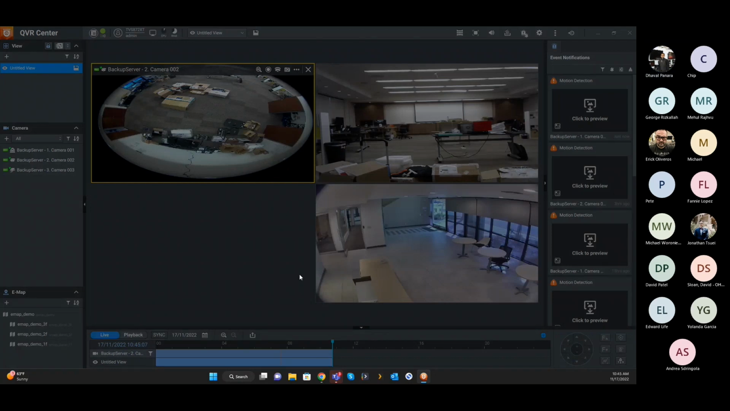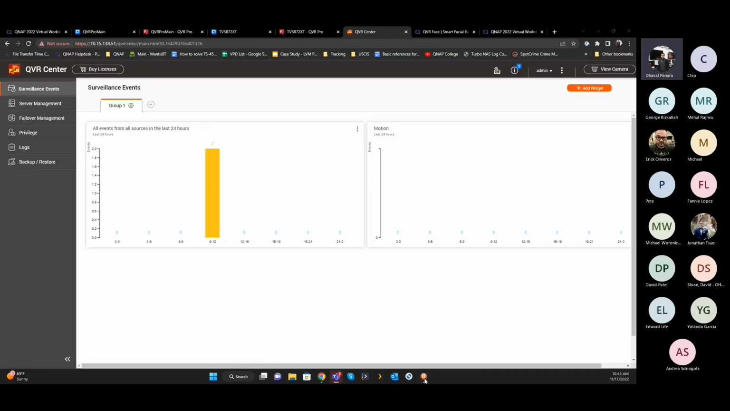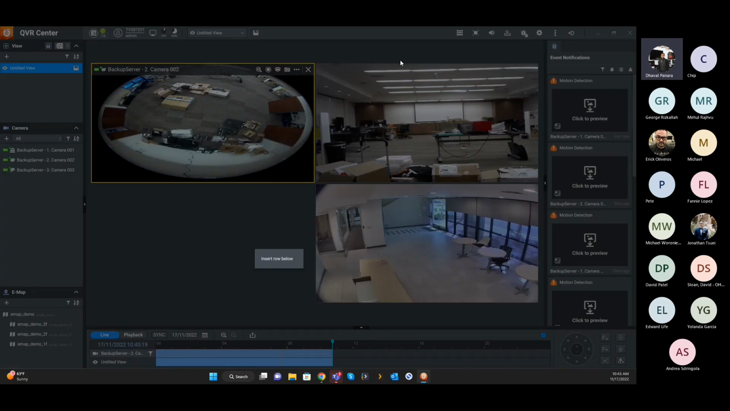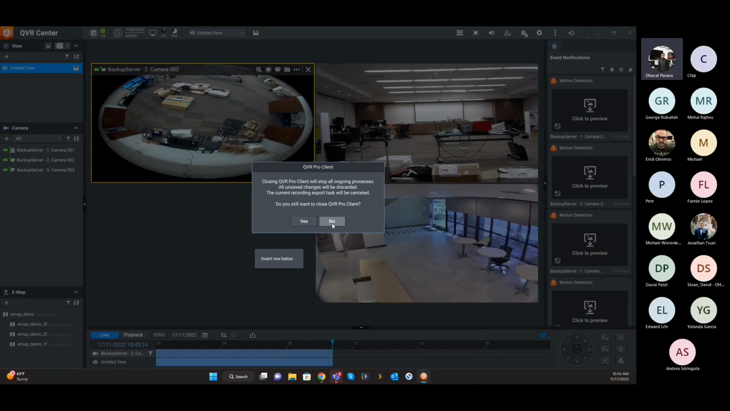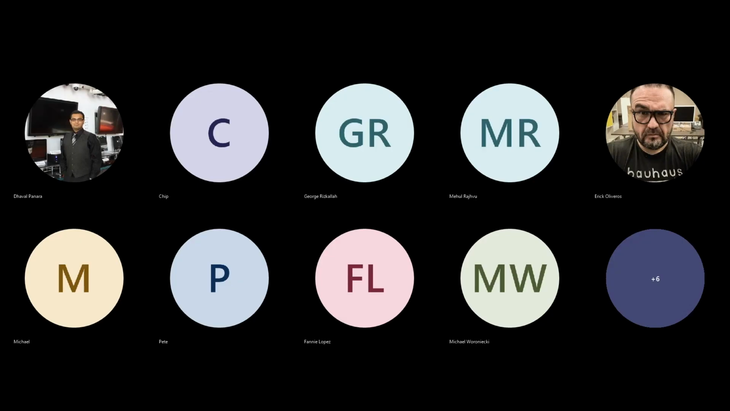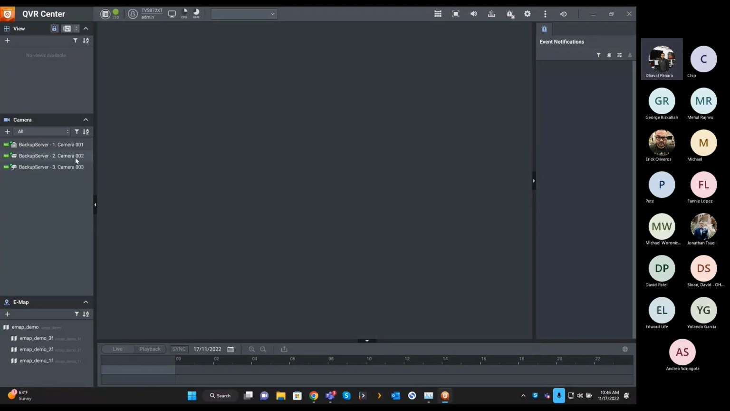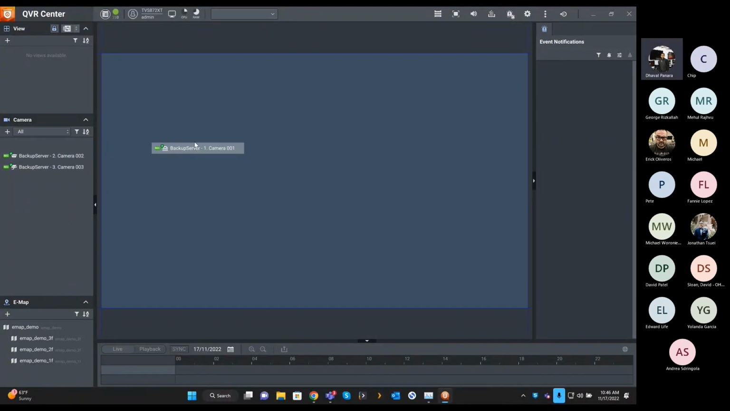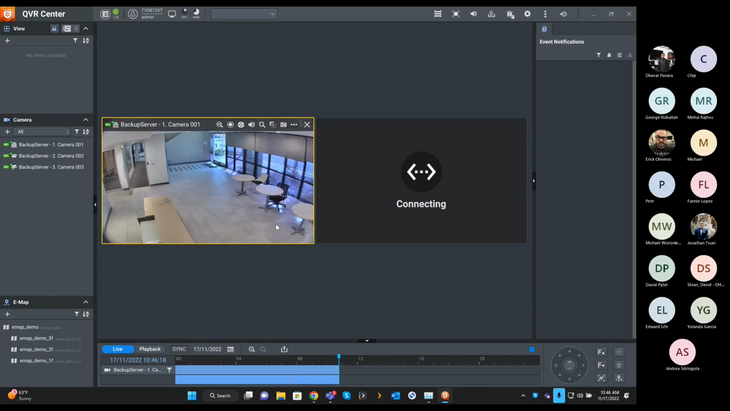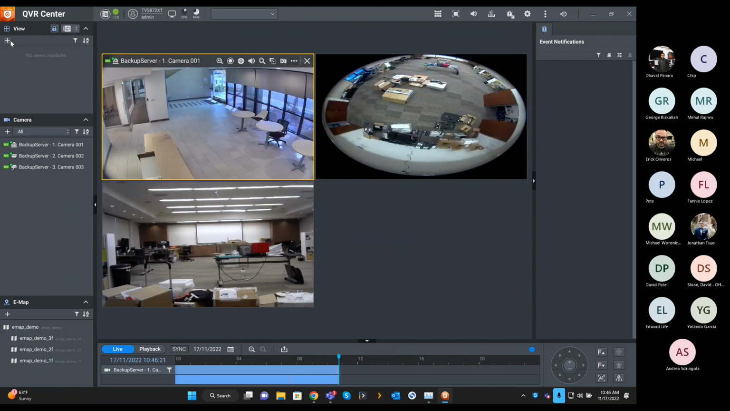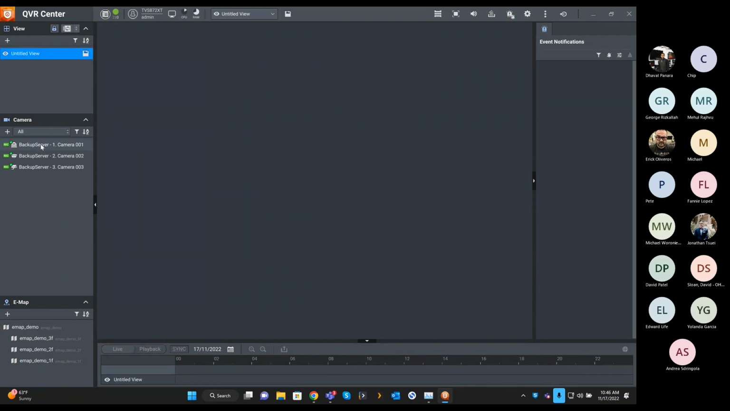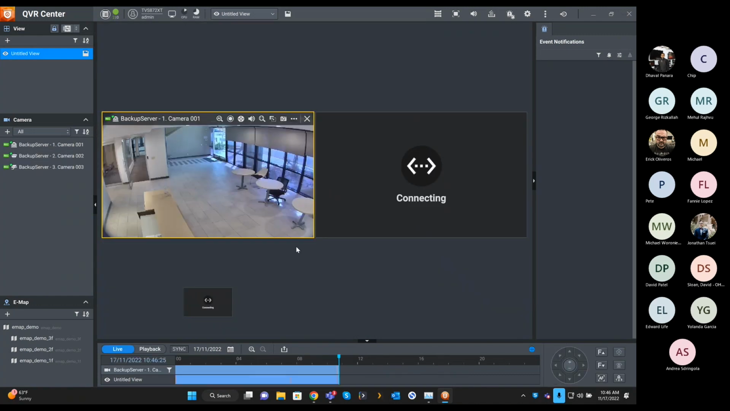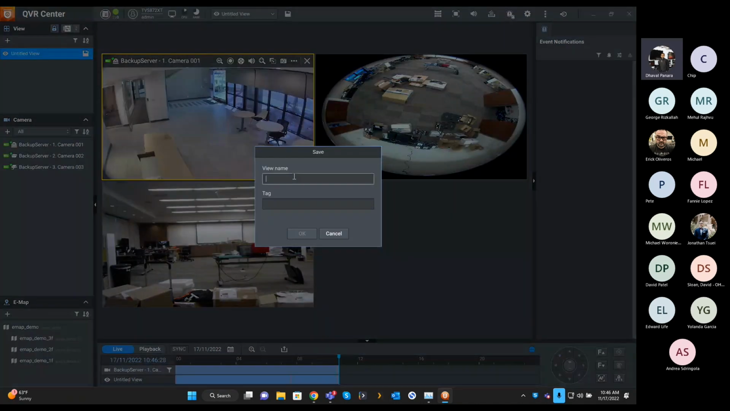I think I have some video card issues right here. Let's see. Your laptop. Laptop there. All right, so let's look at the main server. All right, that works better.